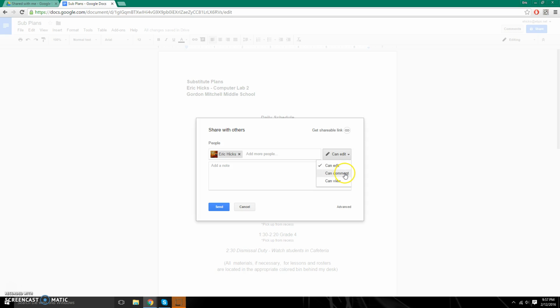The second one, Can Comment. This feature is pretty cool where it lets someone view your document, however, they can't change it, they can only comment on it. This is great if you're taking a course. You can send it to your professor to have them make comments before the final draft, or even with your students, so you can make comments on it before they send it in.